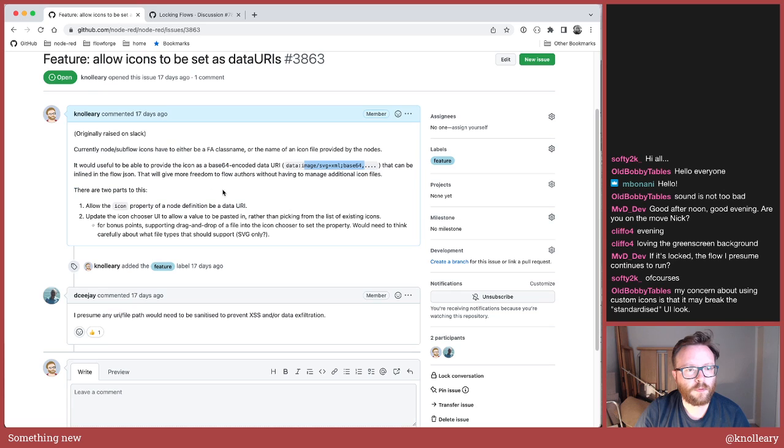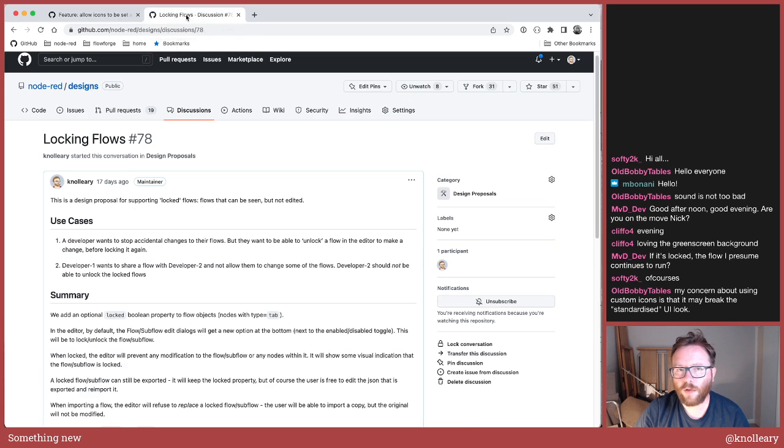Or there's this allowing icons. Now, the custom icons were a neat idea someone mentioned in Slack, and it just caught my attention. It's not one that's been on a roadmap for ages, so it's not necessarily a critical one for us to dive into at the moment.